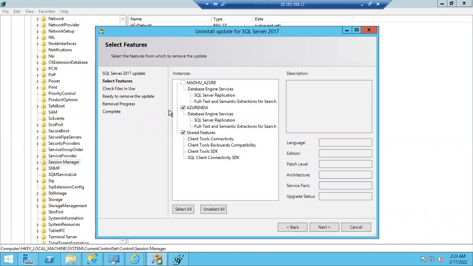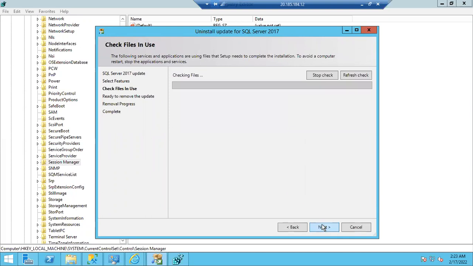Now I am going to remove the patch from these. Why? Because I don't have any other instance. Only this is the instance, and this instance is using the shared features. No other instance is there to use the shared features, right? So I can remove the patch from these shared features also. So select the instance and the shared features. Go to next and go to Selected, next.